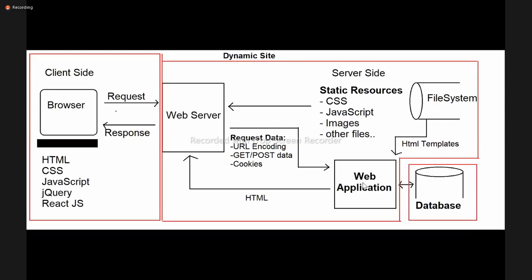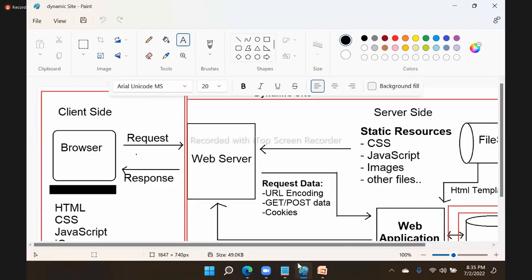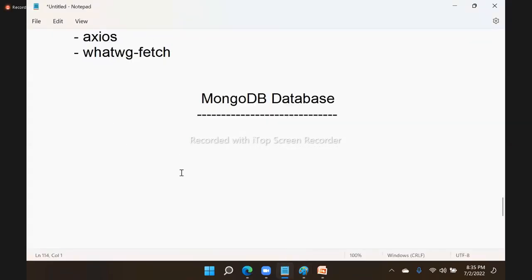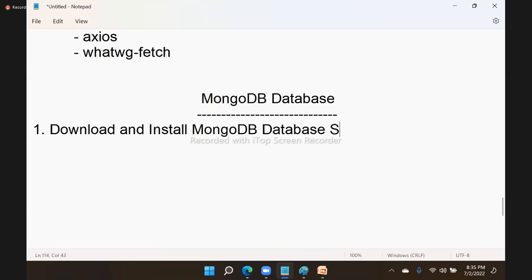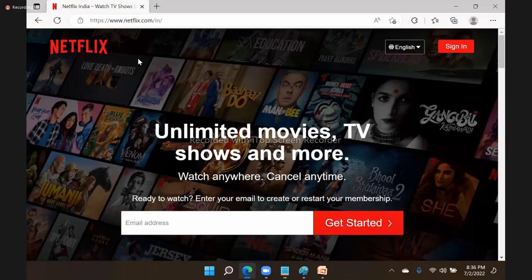This we are going to implement now. This we are going to handle, right? Let's see how we can do this. First, we need to keep the database ready. We need to keep the database ready. So what you do is, first download and install the MongoDB database server on your PC. You can download and install the MongoDB database server.